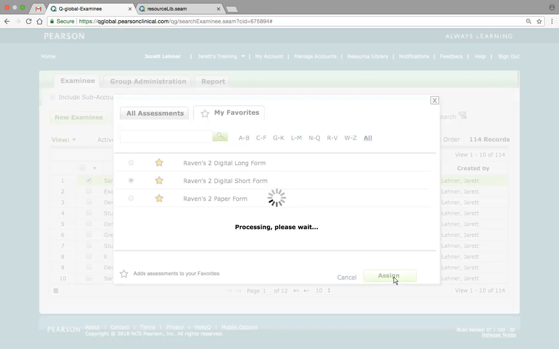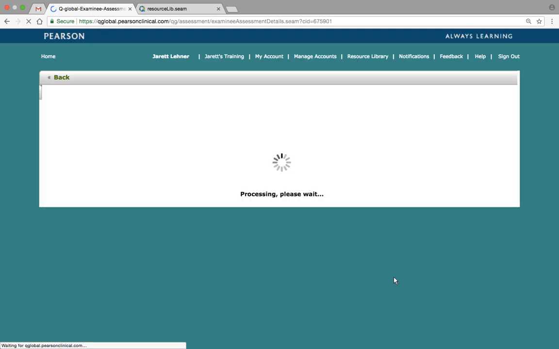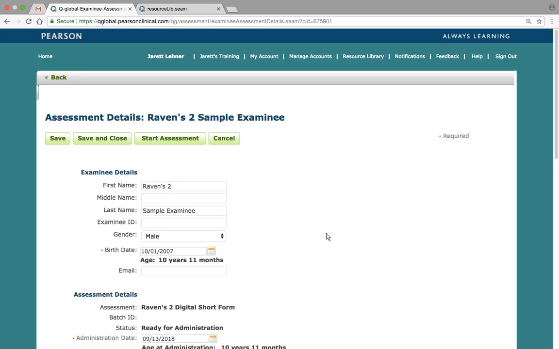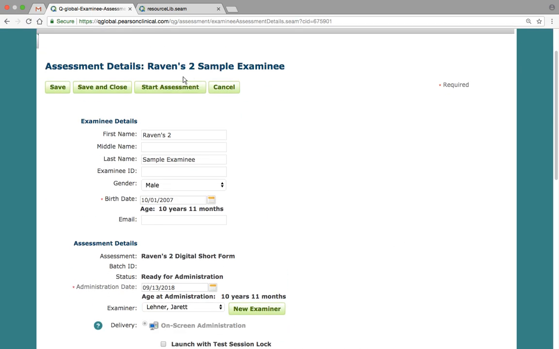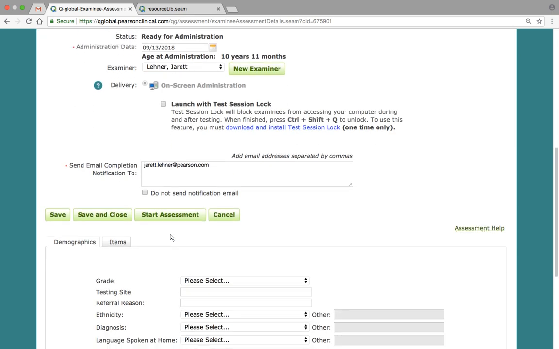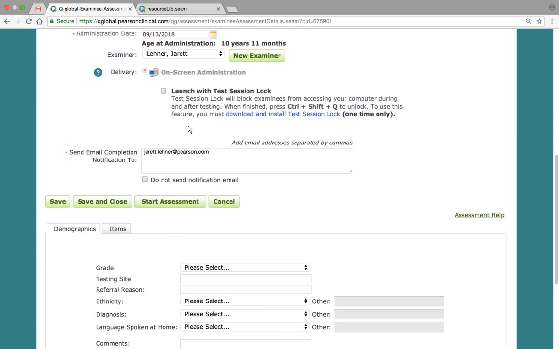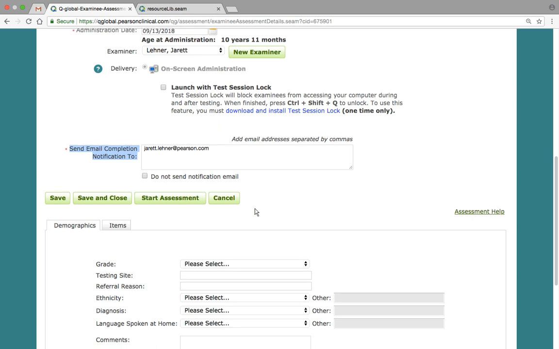And this is going to navigate me right back to that assessment details page, just like we saw with the paper version. The big difference here, though, is that we are going to see a Start Assessment button right here up at the top and the bottom, and that the page is just a bit different. And how it's different is that, again, on-screen administration method right here, with the option to launch the test session lock to lock them on the assessment so they can't surf the web. You do have the ability to send out a completion notification to the indicated party. By default, it will show your email address.